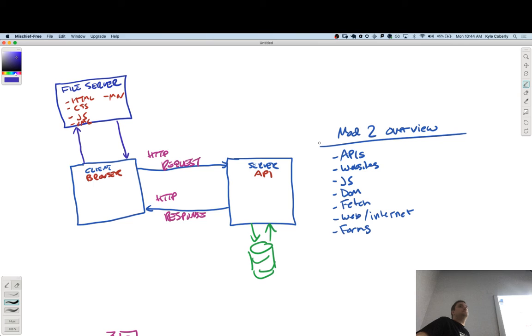Cool, what else? Questions about anything we're doing in Mod 2? They talked about the hackathon this morning? Cool, so that's next week. That's also a part of Mod 2.